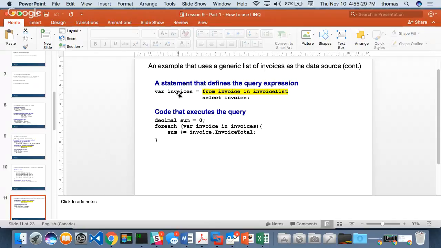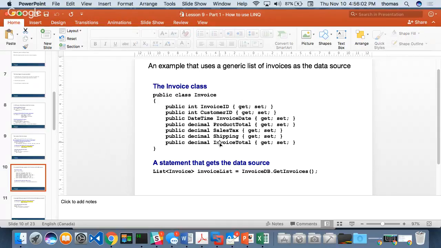So now the invoices is where I'm going to start looking at the invoice list. I'm going to say, okay, create a variable called invoices, and I want to look inside the invoice list, which we took from the database, and for every invoice in the invoice list, just return everything, and store it inside this other variable called invoices, lowercase i. And then, of course, do something with it. Iterate with the foreach loop and show the invoice total, because invoice total is a property, which is right here, a decimal property of the invoice class.